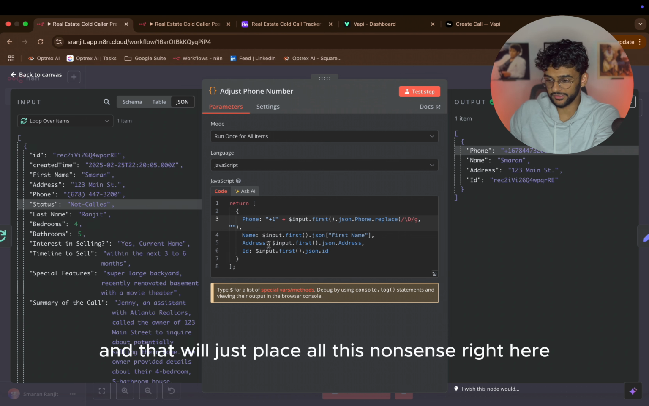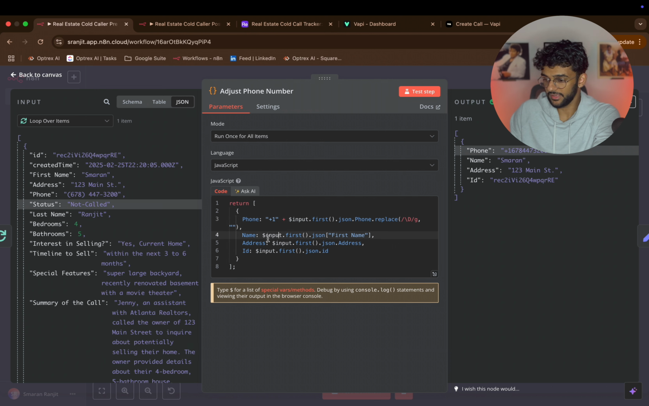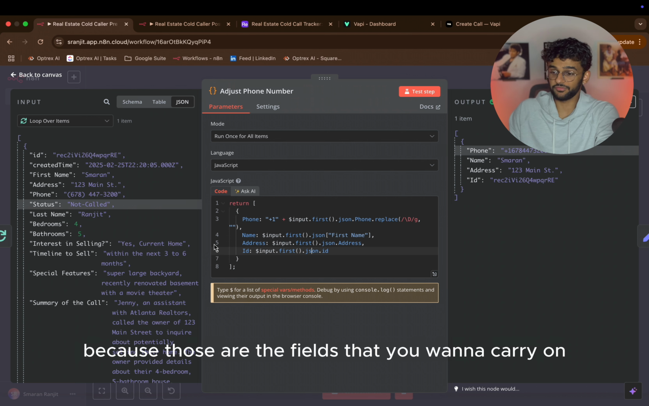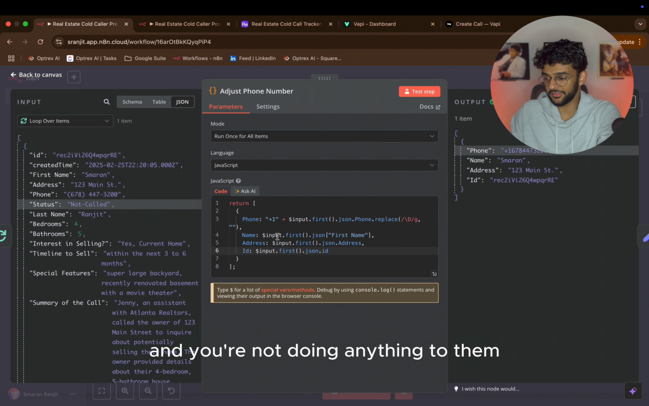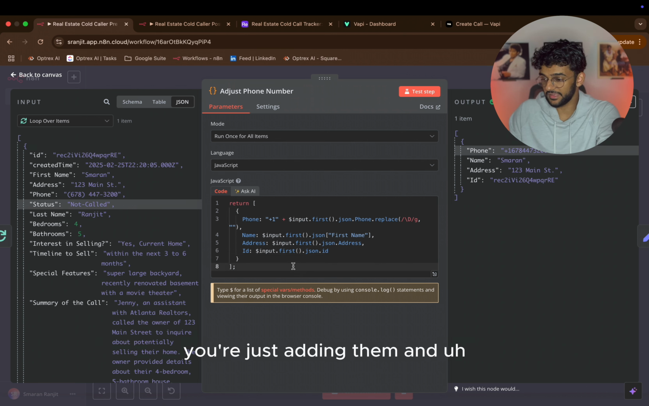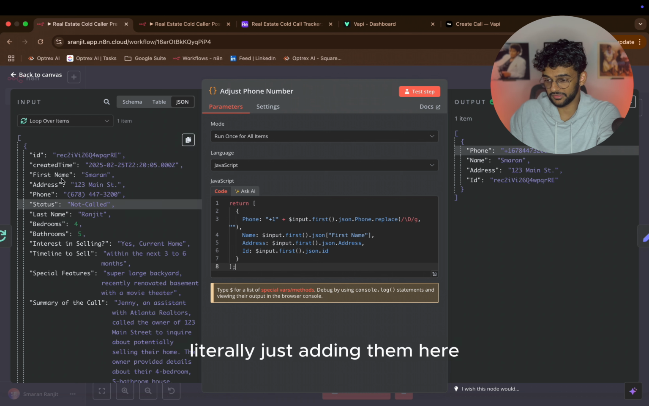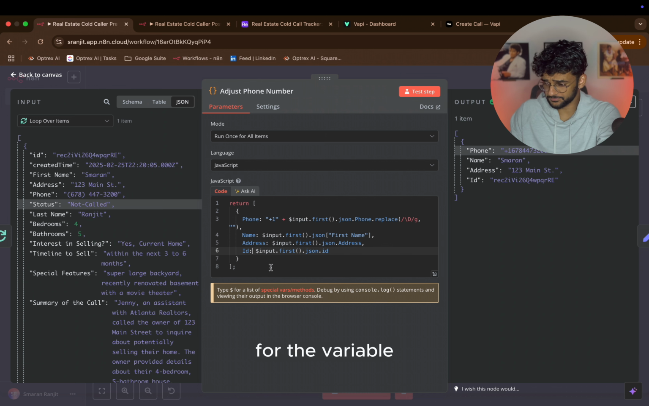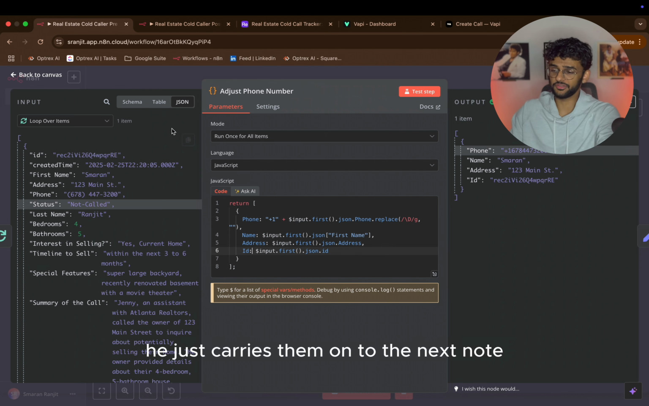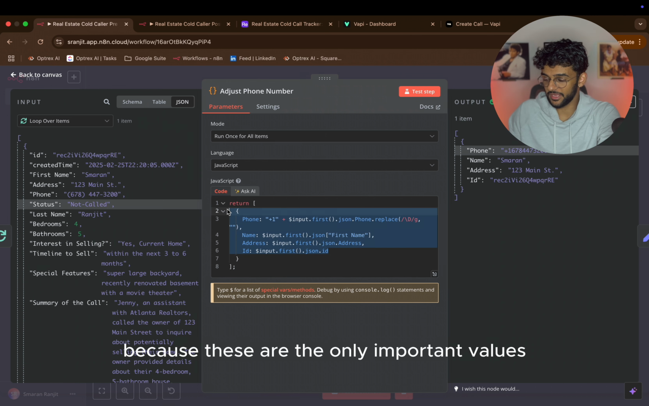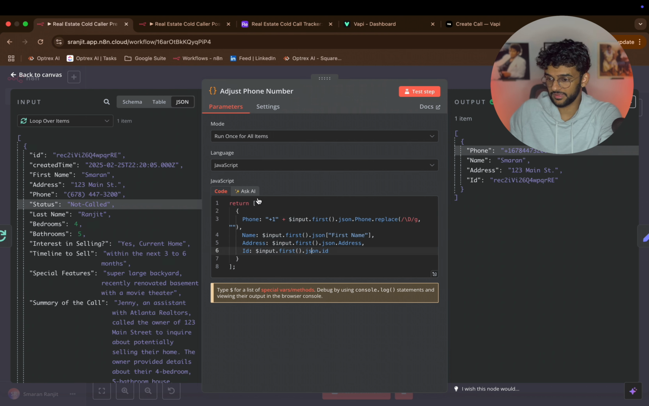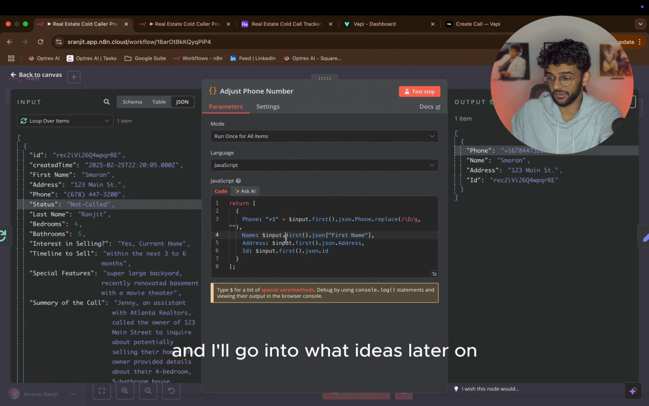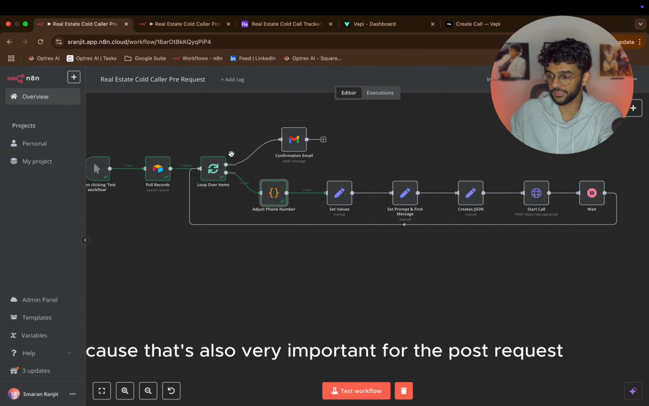And that will just replace all this nonsense right here with just a nice clean format. Also make sure to include name, address, and ID, because those are the fields that you want to carry on, and you're not doing anything to them. You're just adding them here and assigning them a name for the variable. It just carries them on to the next node because these are the only important values. And I'll go into what ID is later on because that's also very important for the post request.